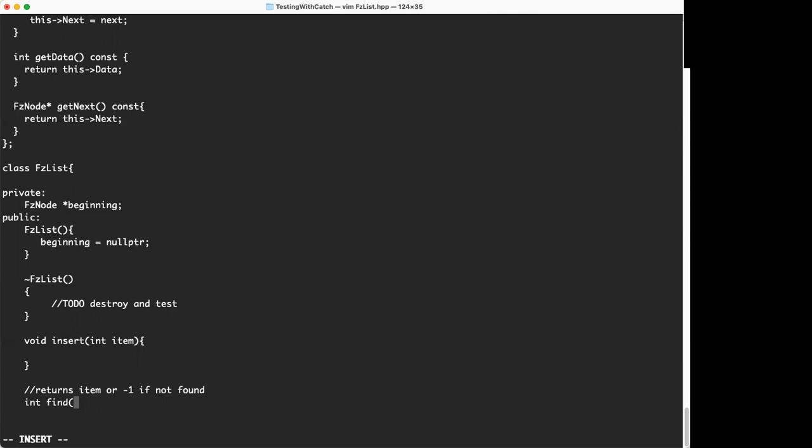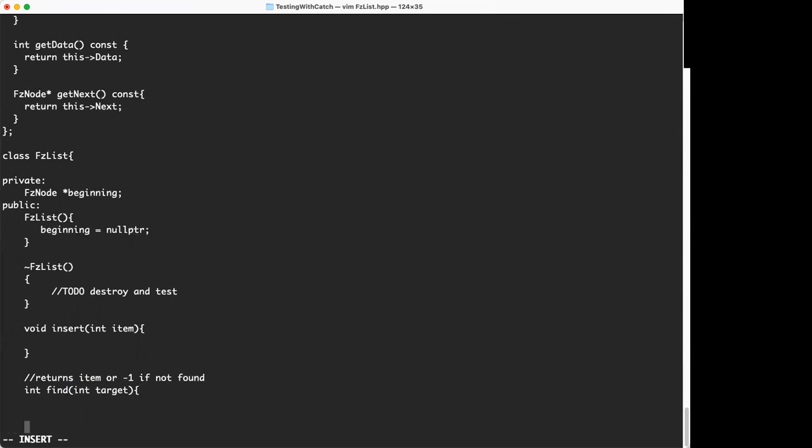So we'll say find, and we'll tell it what to find, target, and we could tell it the index or where we find it, but let's just say the index. Let's just stay uniform with the norm, index or -1. So we can actually take our beginning and we can say FC node. Okay, let's not do this yet. Let's just return -1, just to kind of give you an idea.